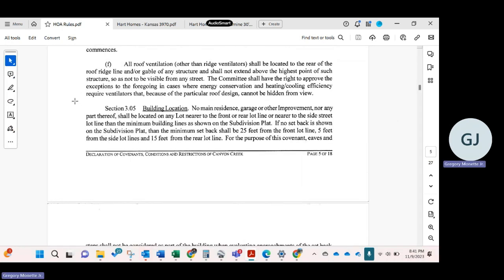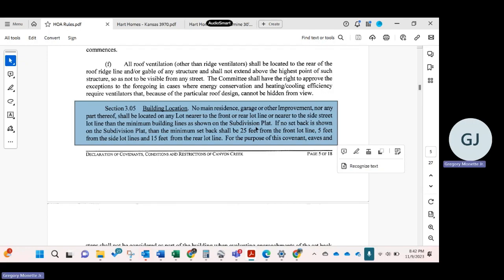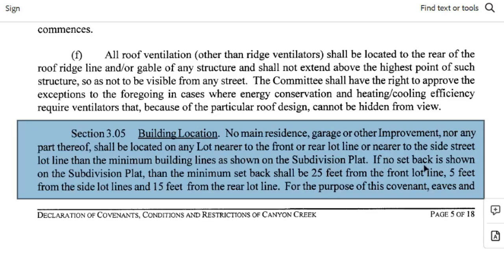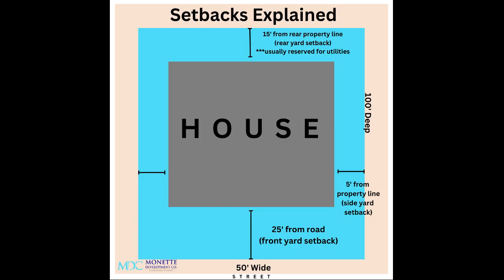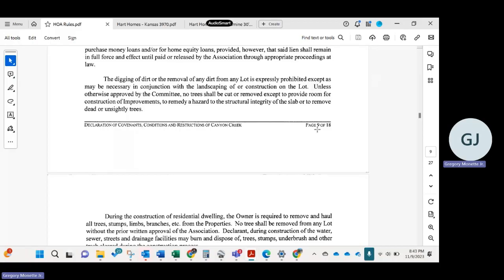This is also important right here too. Setbacks, that's really important. If no setback is shown on the subdivision plat, then the minimum setback should be 25 feet in the front, from the front building line, 5 feet on the sides, and 15 feet from the rear lot line. That basically means the house has to be built 25 feet away from the front lot line, at least 15 feet away from the rear lot line, and 5 on each side.